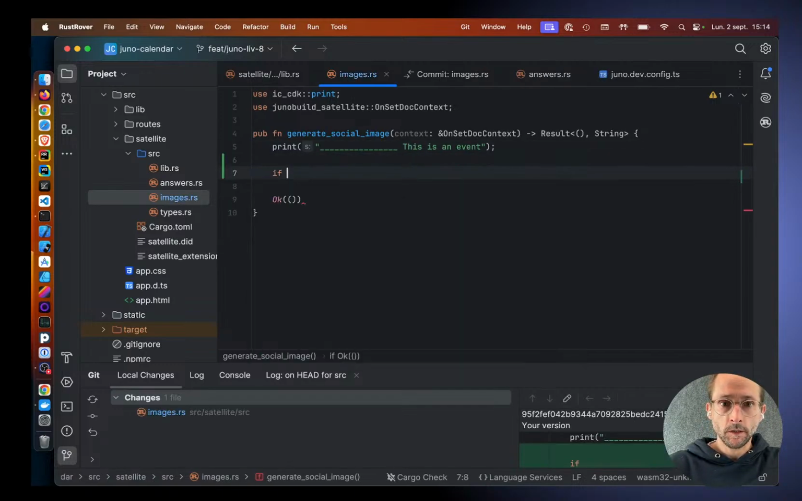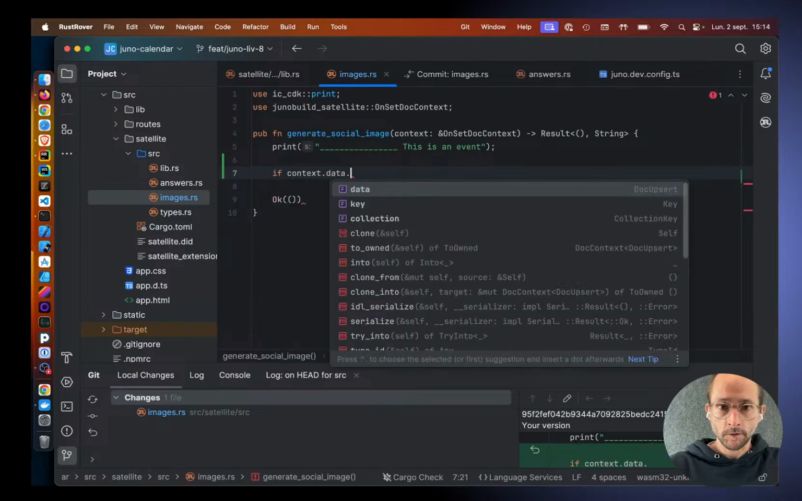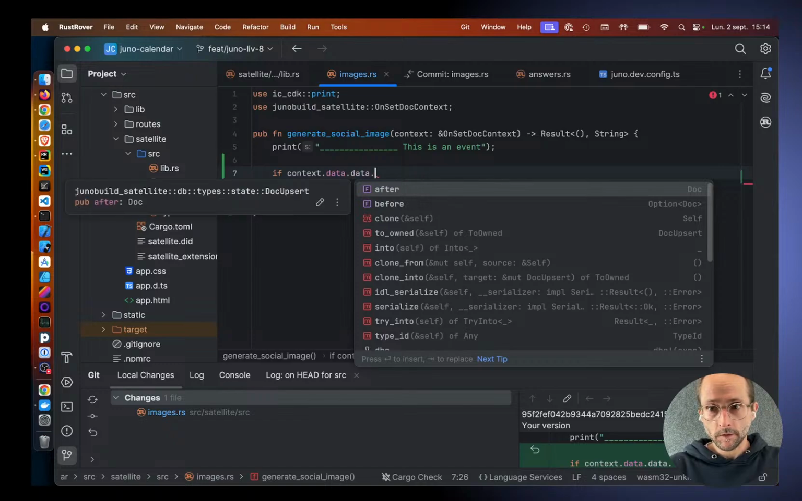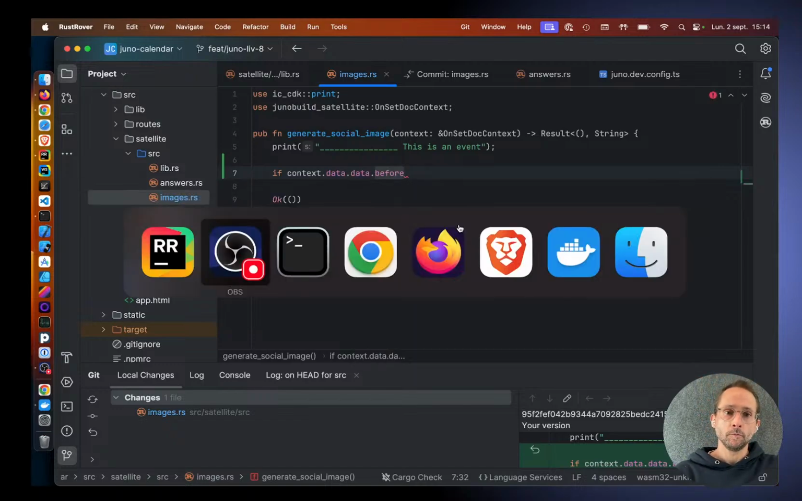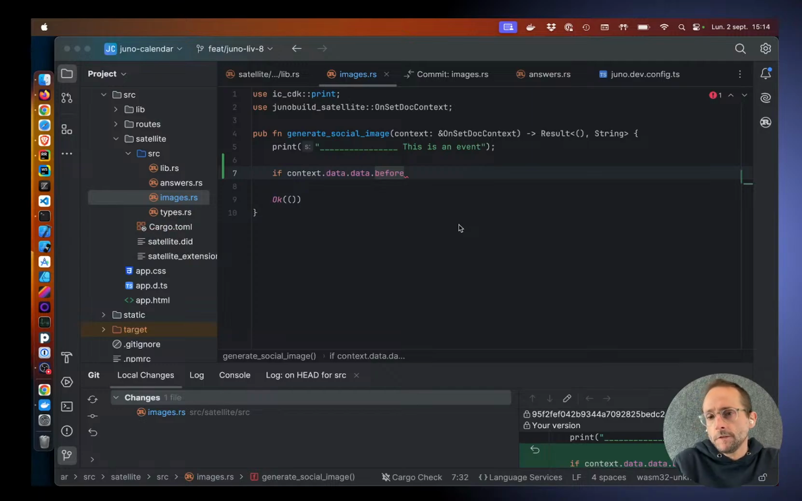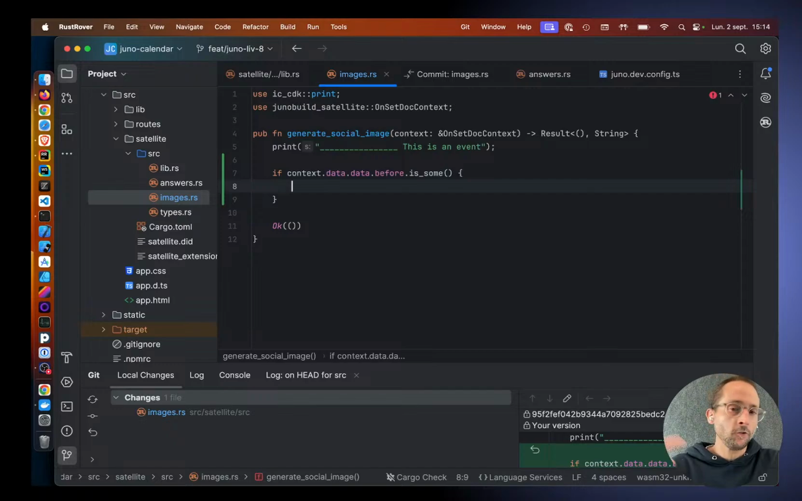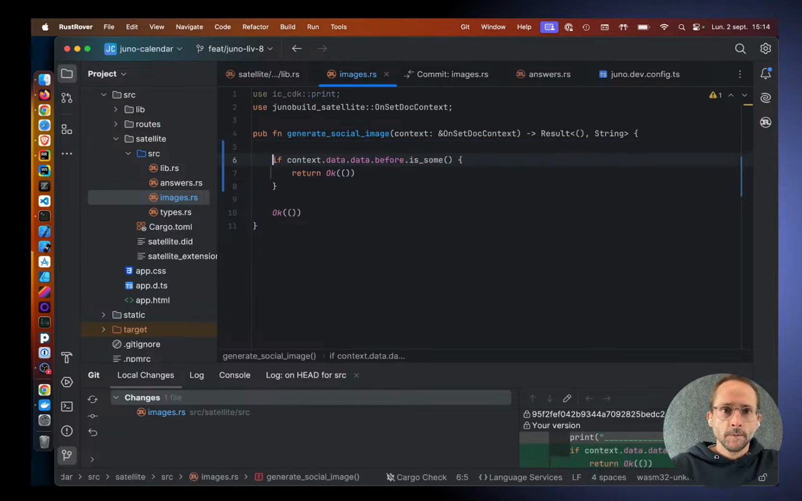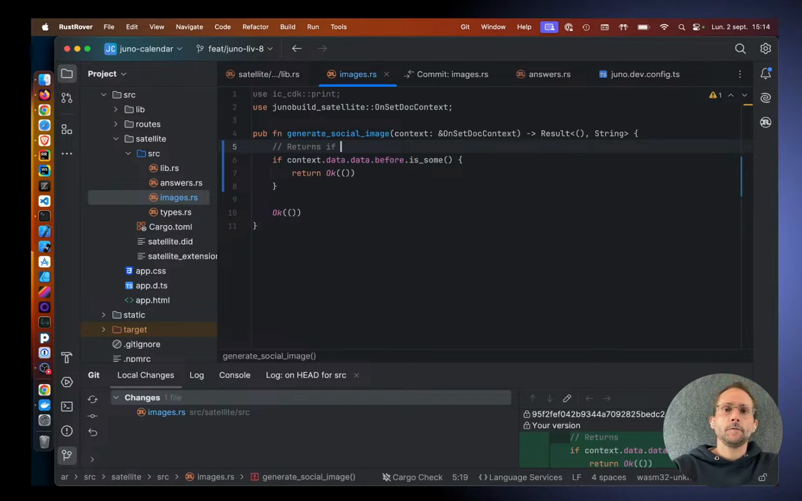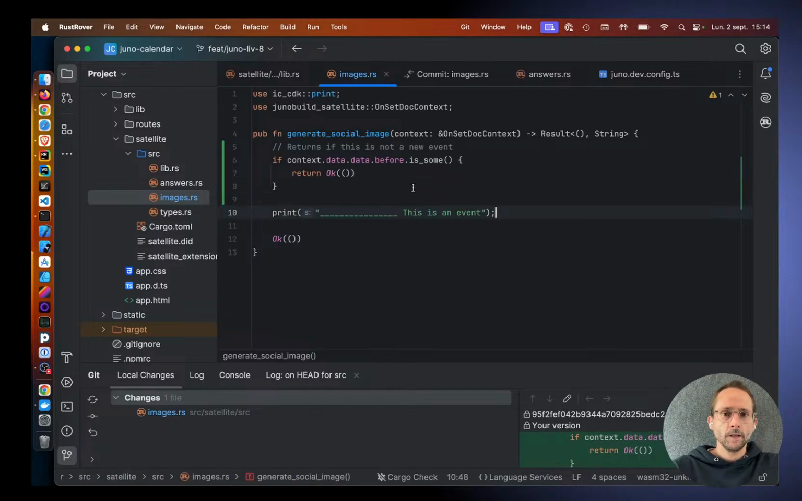So what we have to do is, if context.data, again, but before is the value. Yeah, it's the value before something is modified. So is none, or let's rather say is some. That means that it's not a new entry. Then we're gonna do nothing, okay? And only if this is not a new entry or a new event. Okay, great.